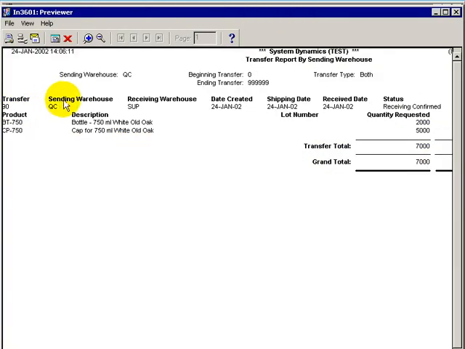And we'll move it into view here, and we can see that I have a transfer report by sending warehouse, and I have some activity, the transfer number 90, coming from the QC. It reports to me the receiving warehouse that is going to be receiving this, the date that it was created, the shipping date if it was already shipped, the receive date, in this case it was already received, and the status is receiving confirmed.